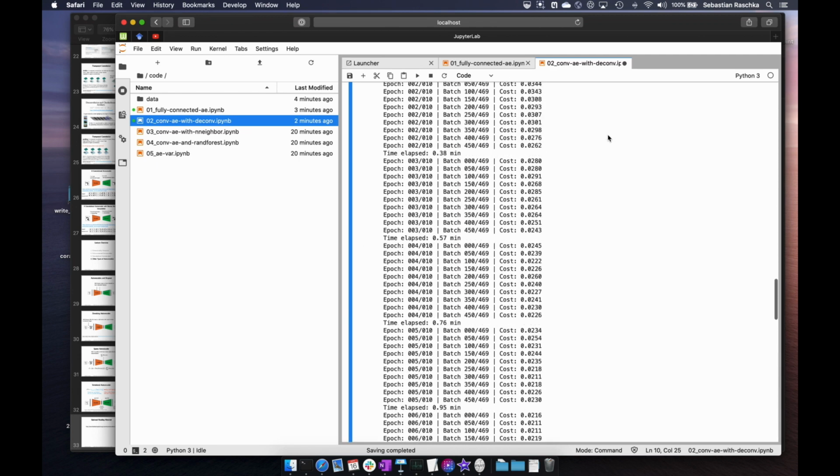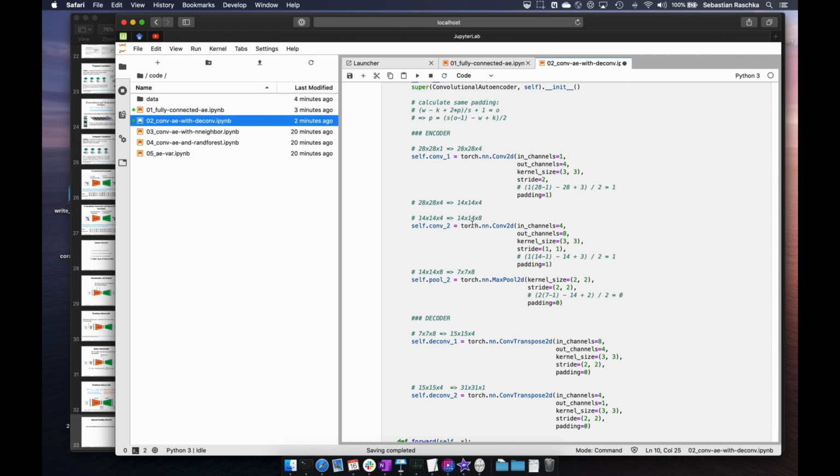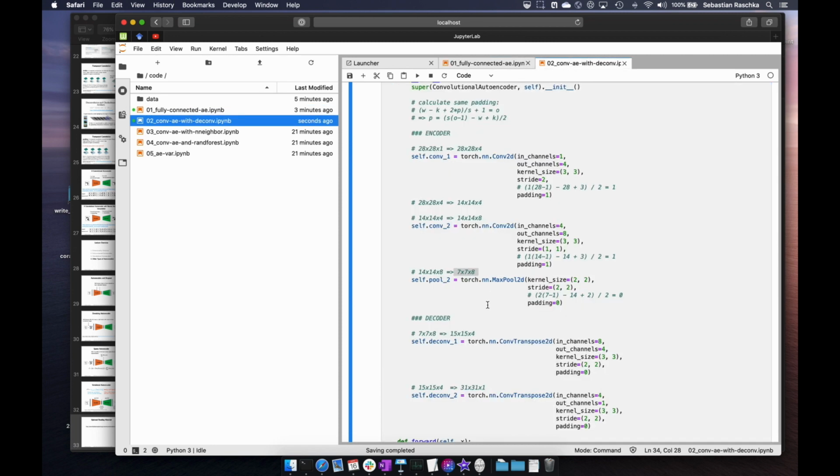But also note that now we have many more parameters compared to the fully connected one, and the embedding size is bigger. The bottleneck size here is 7 times 7 times 8. Before, we had just 32 as the hidden layer. So it's also, I would say, easier to learn a good decoder starting from such a relatively big bottleneck. However, convolutional autoencoders are still necessary if you work with more complicated image datasets where you can't get away with a simple fully connected autoencoder.